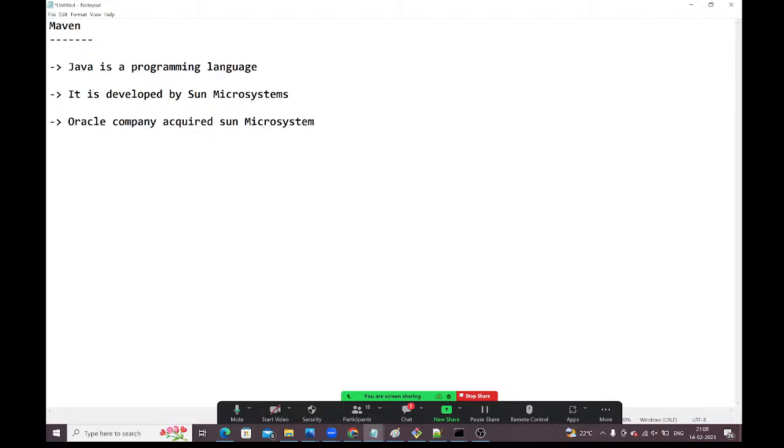Earlier, Java was under Sun Microsystems. Now, the Oracle company acquired Sun Microsystems. See, guys, Java is under the license of Oracle company. Earlier, when Sun Microsystems was maintaining Java, it was open source and freeware. But whenever it came under the Oracle company, they made it a licensed version. Now Java is under the license of Oracle company.